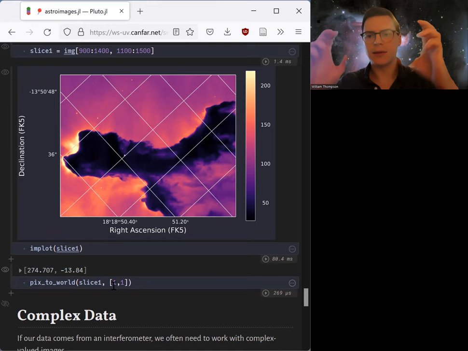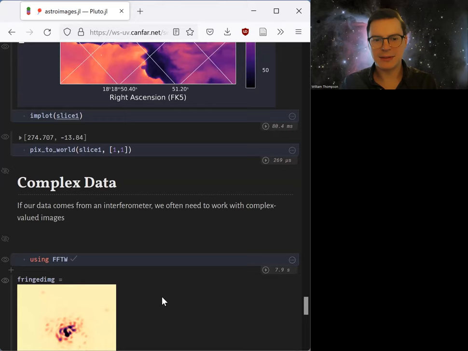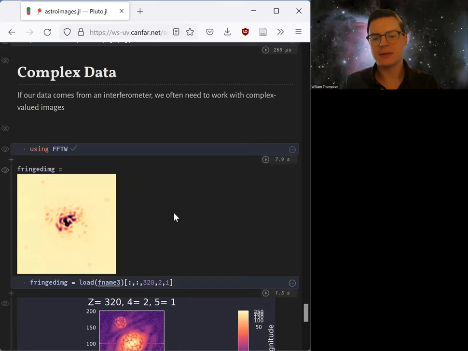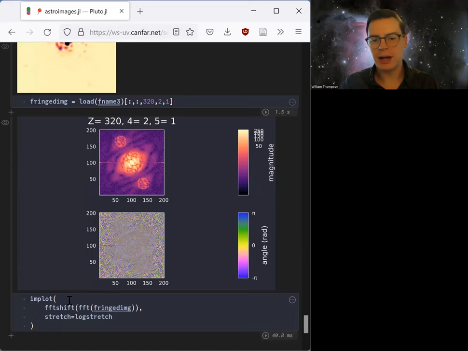So the last thing I'll just point to is an example of loading complex data. So if we have an interferometer, for example, sometimes it's useful to take a Fourier transform of the image and visualize that in phase and magnitude. And if you just call implot on a complex image like this one, it does separate out the phase and magnitude as we expect. Okay, so that's what we have so far in AstroImages.